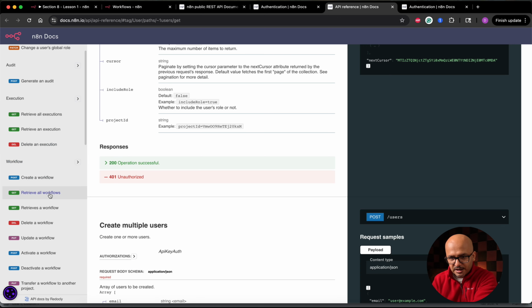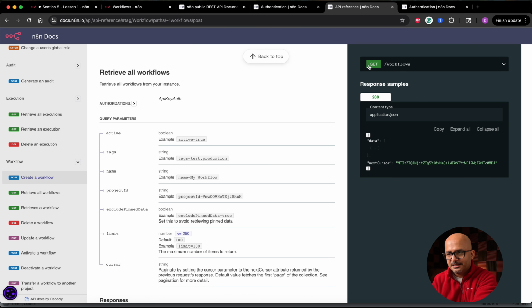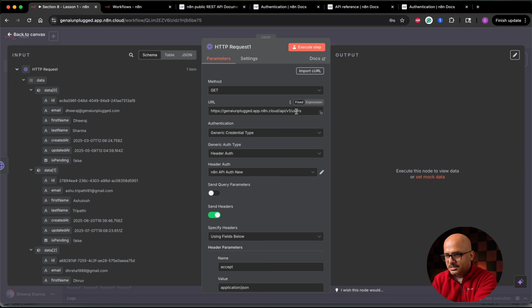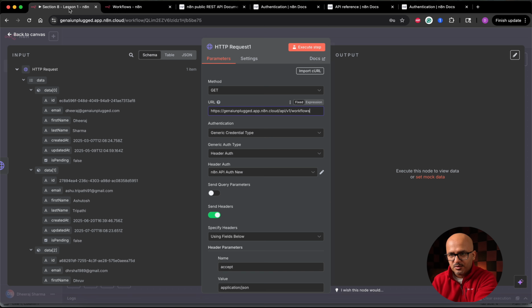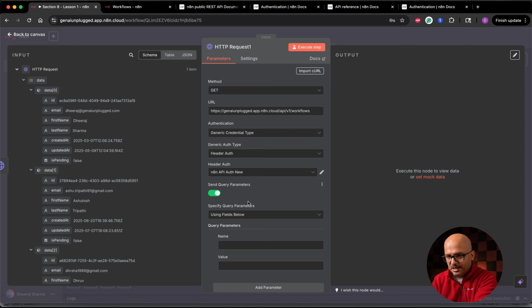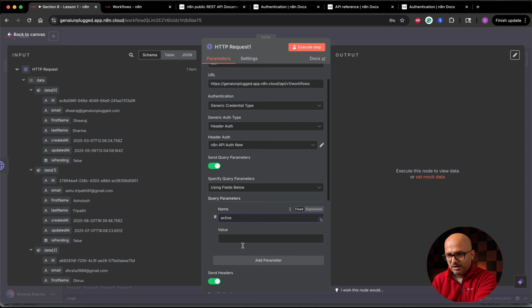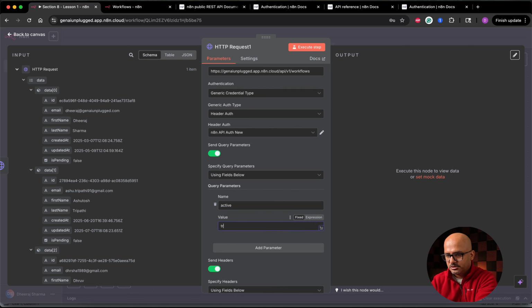So you can see over here, retrieve all workflows. The method is get and the endpoint is workflow. So I'm going to come back over here, just say workflows. Now, since we just need the active one, for the query parameter, I'm going to turn on active equals to true. So I'm going to come back over here. I'm going to send the query parameters. First name will be active and the value will be true.